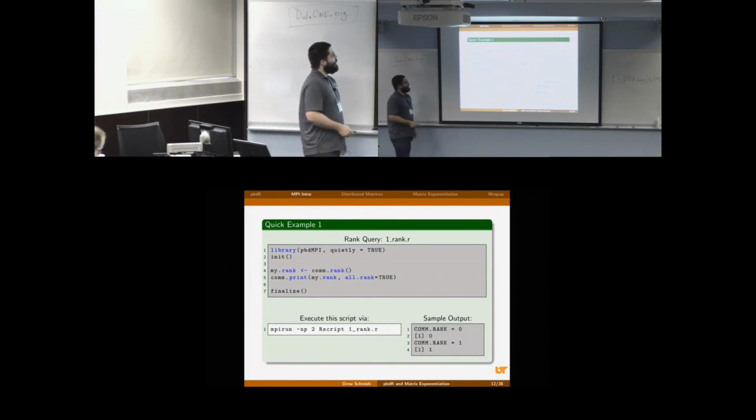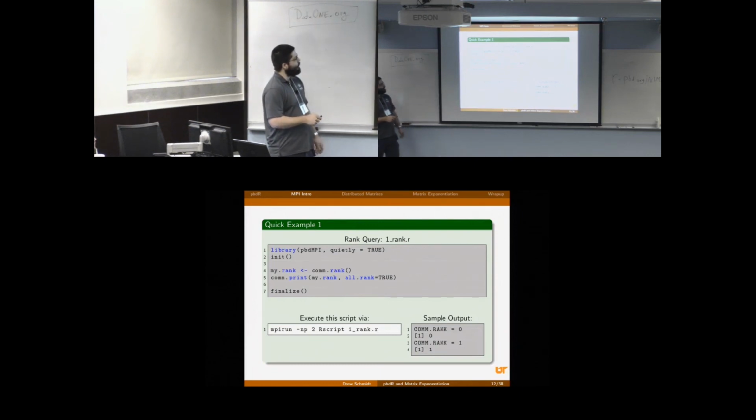So here's an example. These are R packages. So we load them, library pbdMPI, quietly equal true, just to suppress. If you're loading 10,000 of these things, you don't want, if one of them has a message, all 10,000 messages to print. In init, to initialize, I might store my rank as com.rank. You can com.print my rank, and then I say all.rank equals true. What that will do is orderly print from rank 0. It will print my rank, happens to be 0. It will then go to the next one for rank 1. It will print that value. The value is 1.